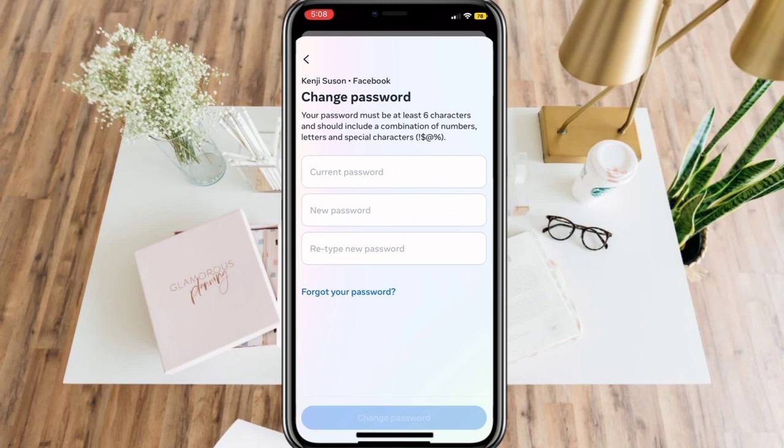Now type in the current password, the new password that you would like, and retype the new password again. And once you are done, just click Change Password. And that's it.